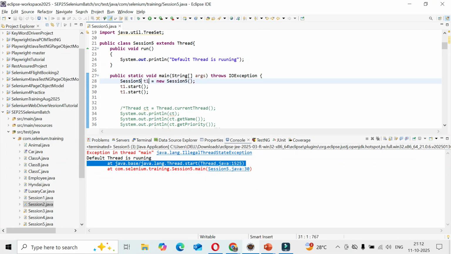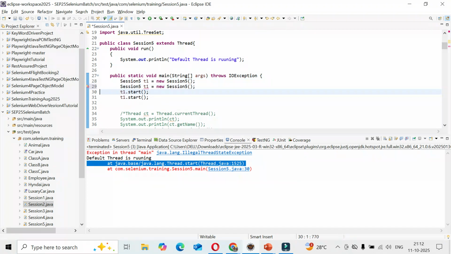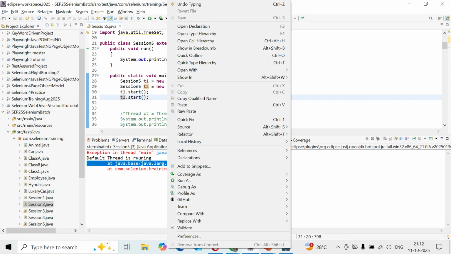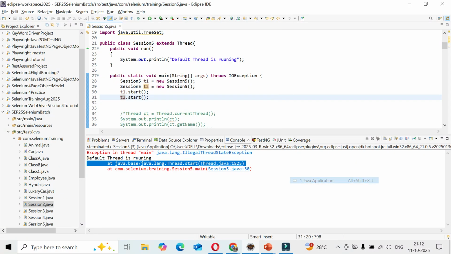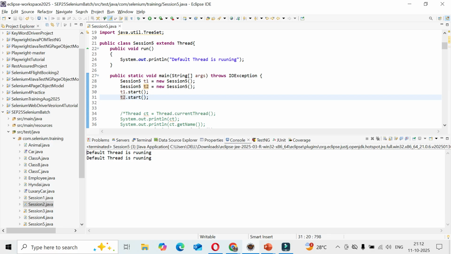But what you can do, you can have multiple threads, and then you can start those threads. There is no problem. You can have T2, then you can start it. So that is the way you'll be creating multiple threads to complete the work simultaneously. You could see it's the same thing, but it is coming with a different thread.